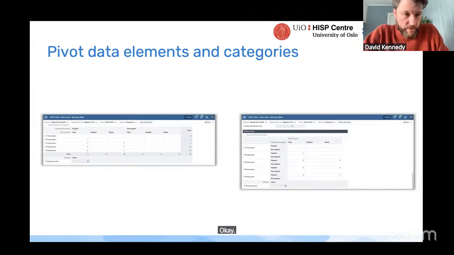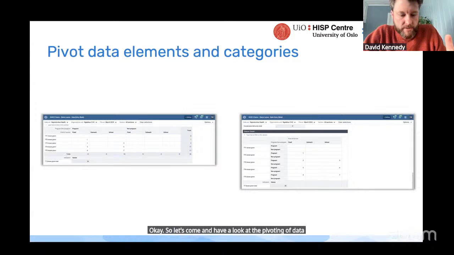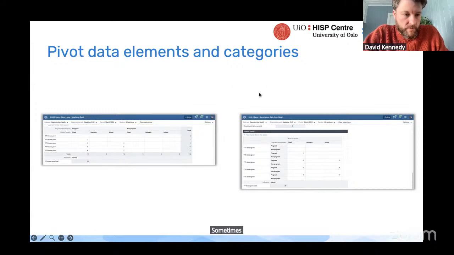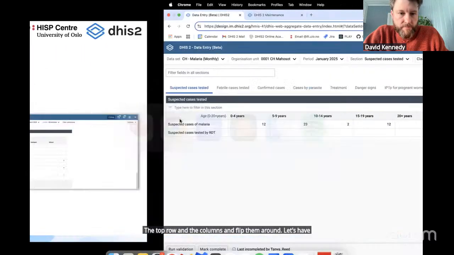So let's have a look at the pivoting of data elements and categories. It's otherwise known as transposing sometimes. This is when you want to take the top row and the columns and flip them around. Let's have a look at how we do that.